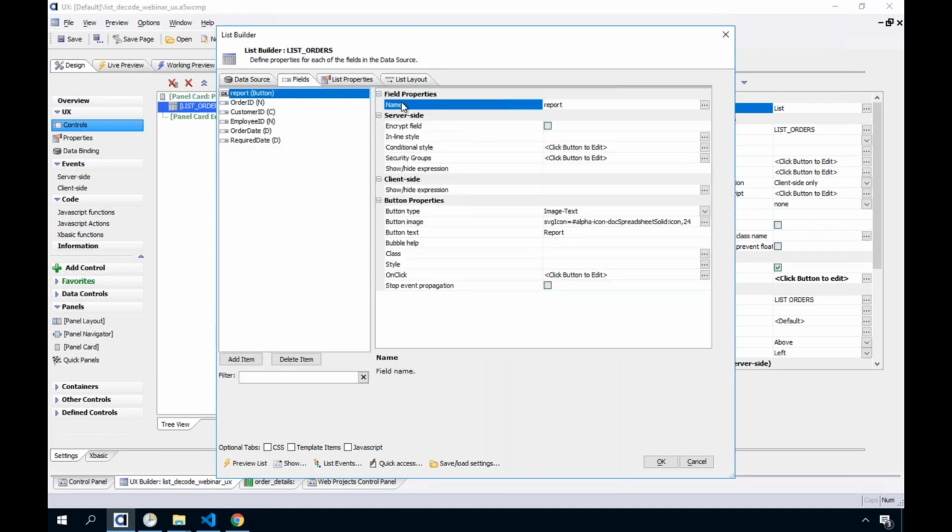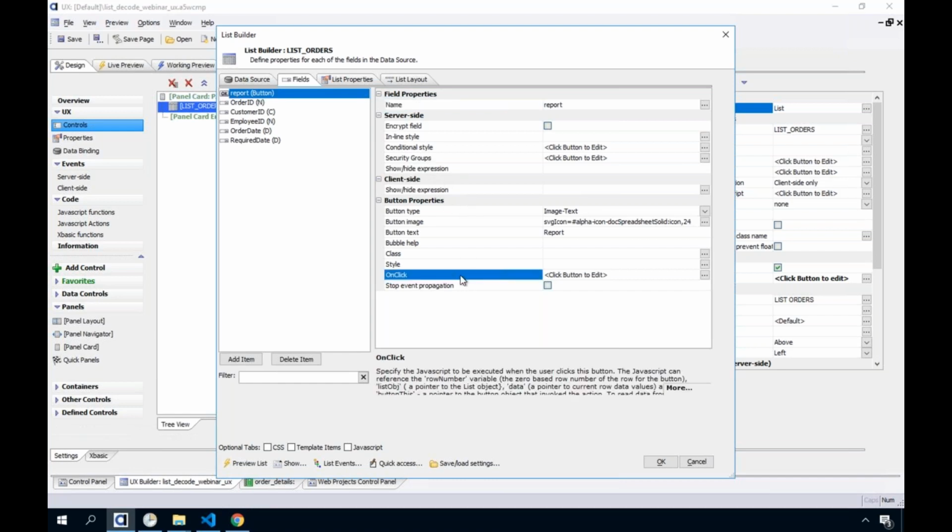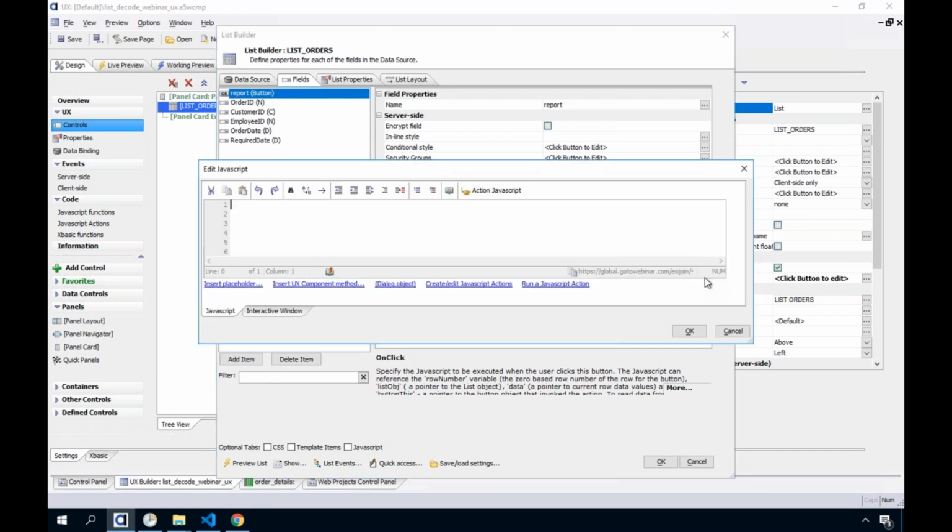So report. So you'll see here's the name. Here's show hide, so you can show it and hide it based on, let's say, only managers can see it or certain roles. But if I come down here, you'll notice we have an on click event. So this is what's going to trigger when the button is clicked. So I'm going to go ahead and click there. And this opens up normally, this is like JavaScript there.